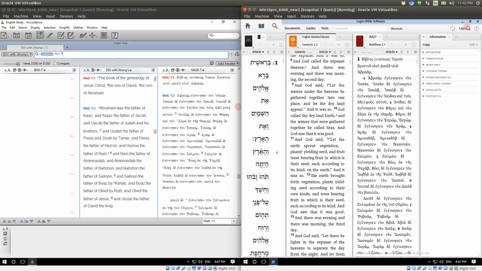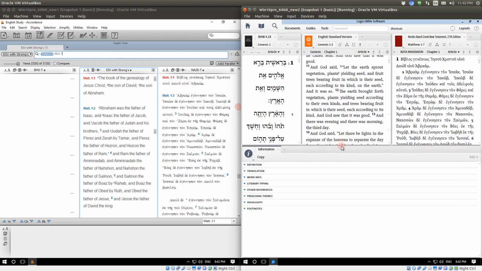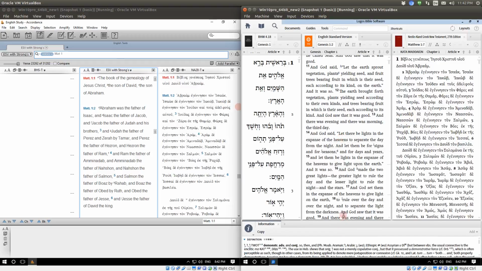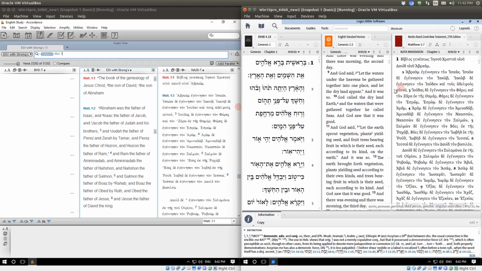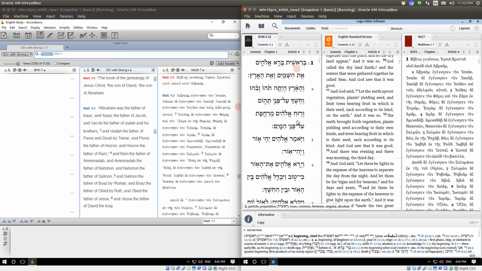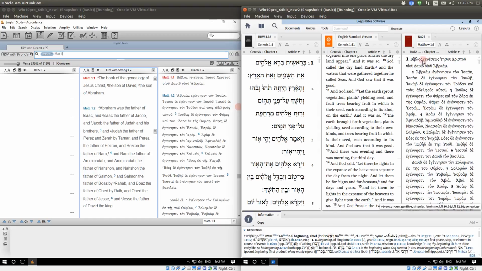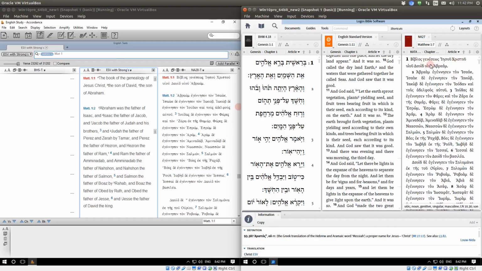Now, if we want to have exactly the same setup, we would have to get the information window down here. So, okay, good. Now you see we have a very similar way of displaying our texts. When I click on a Hebrew word, you see down there the lexical entry and also the morphological information. The same you see when I'm clicking, for example, here on the Greek word huiou. You see it's a noun, genitive, singular, masculine.